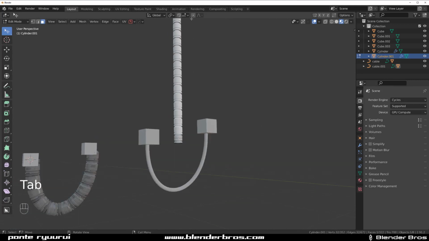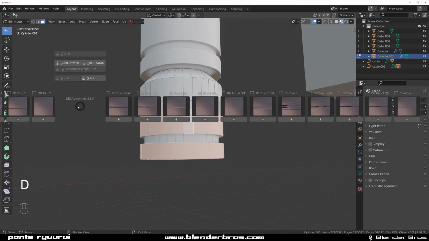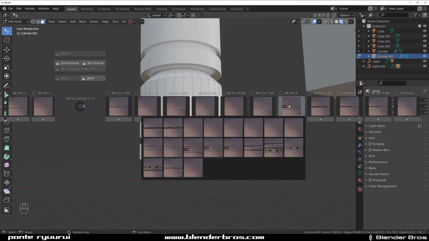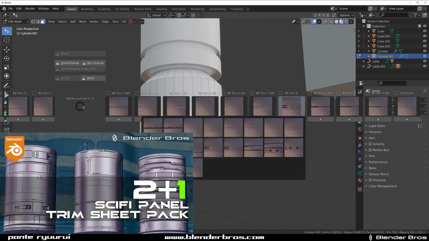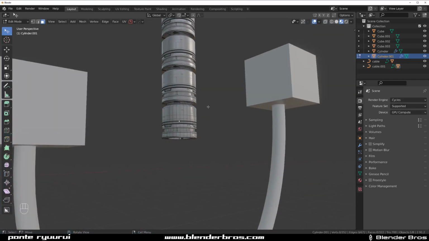So click on this bugger, go to edit mode. Since this is an array, we just have to edit only one of them. Go to face mode, Alt click this, Shift Alt click this one, and we're going to go to D and use one of our new trim sheets from the trim sheet pack that we released recently, the paneling trim sheets, awesome stuff, you should check it out. So we're going to just click on this one and it will add trim sheets to everything.